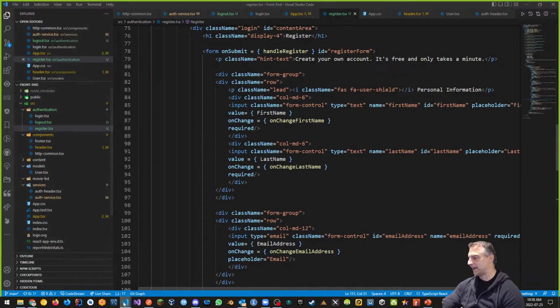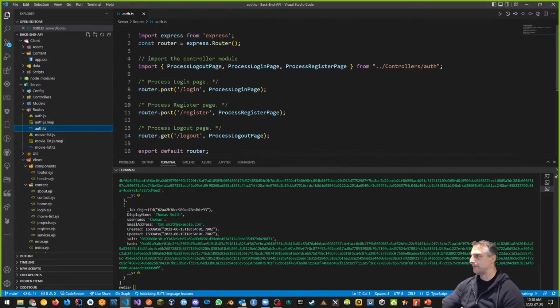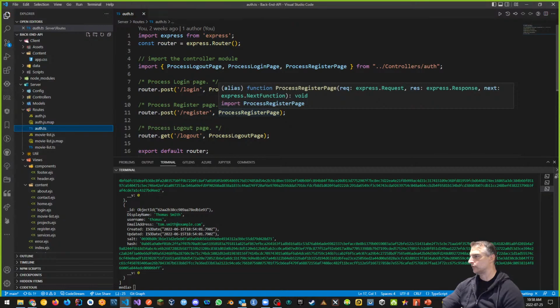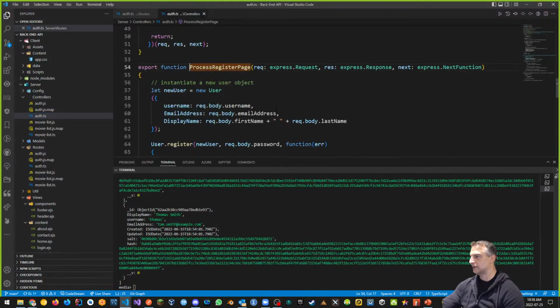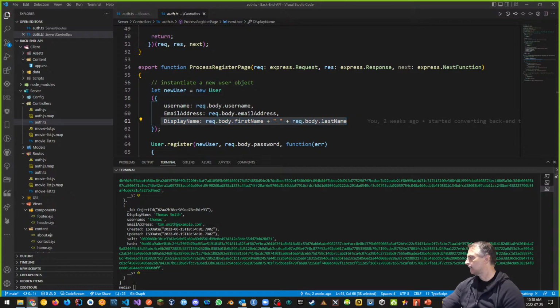Because my back end for my routes, here's my auth, and here's my post register page. If I go to definition for this one, it needs, for my request.body, a lowercase first name and a lowercase last name. And I'm giving it an uppercase first name and an uppercase last name, which means this part is going to be undefined. Okay, so that's how it links to the back end, just to show you this.